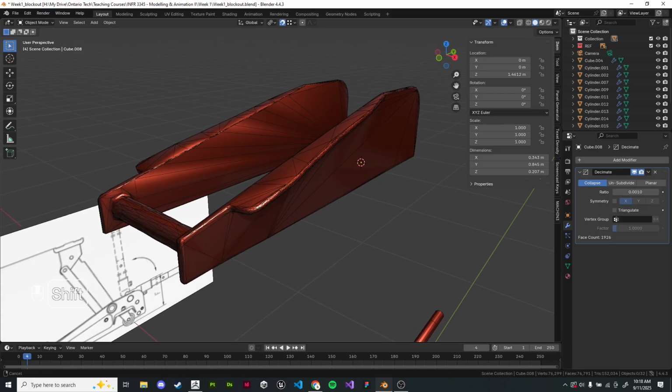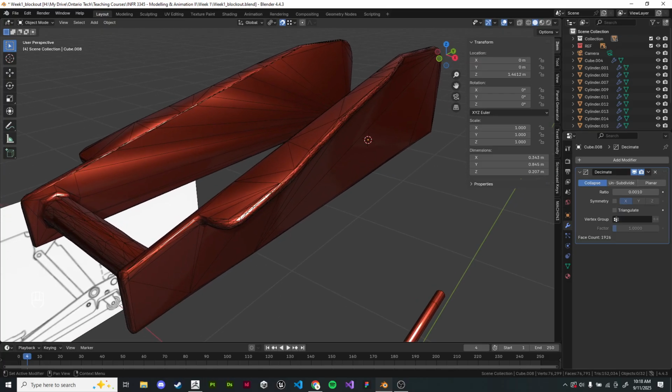Any questions about doing this stuff in Blender and the workflow generally to get to this result?